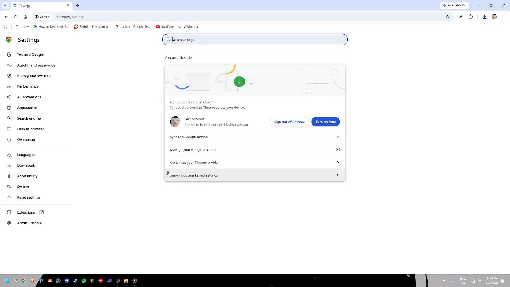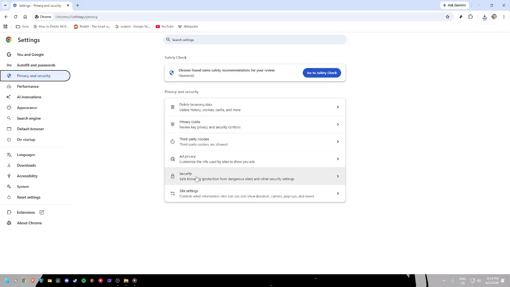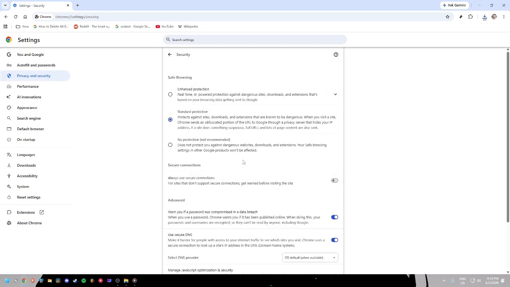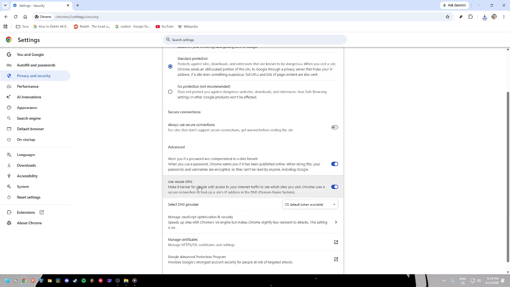After the Settings page opens, look to the left-hand sidebar and click Privacy and Security. Next, click on Security. This page controls how Chrome handles secure browsing protections and DNS settings. Scroll down until you reach the Advanced section. In that area, you will see an option called Use Secure DNS.